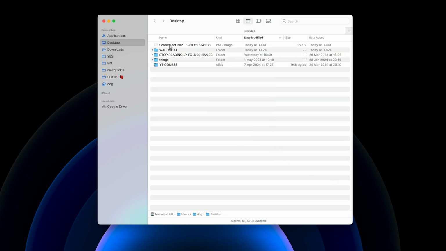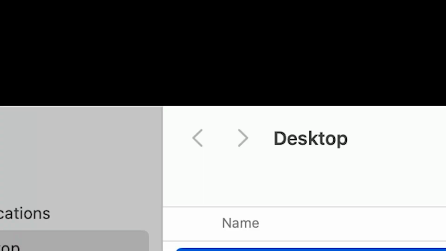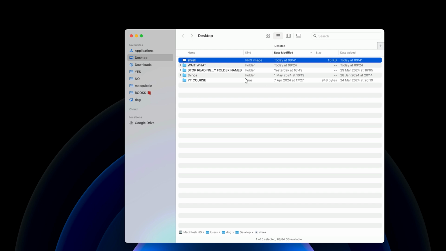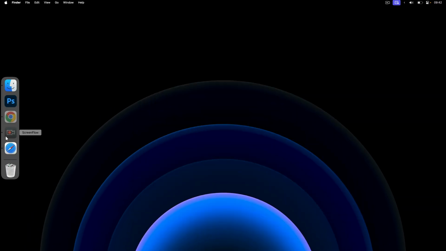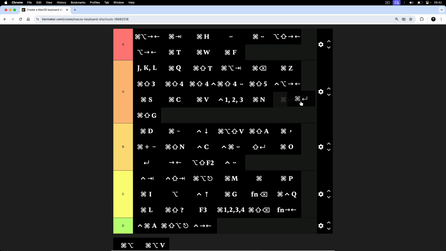So if I take a screenshot and it's on my desktop, I'll name it Shrek. And if I search for it through Alfred, instead of clicking enter, which will open that file, I can click command enter to reveal where it is inside of my file system. I use this quite a lot when editing videos because I have to navigate a bunch of files, so I'm putting this one in A tier.